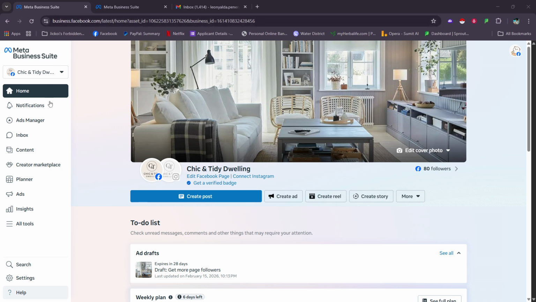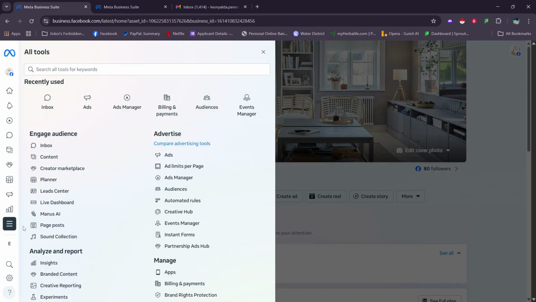First, open your web browser and go to business.facebook.com. This takes you to the Business Suite experience. Depending on your setup, you might see it labeled as Meta Business Suite, and that's perfectly fine. It's the same path. Once it loads, you'll land on a dashboard that shows an overview of your business activity, like notifications, recent posts, and performance insights.